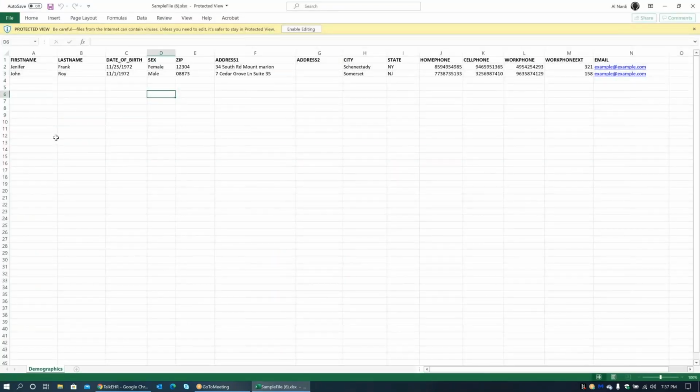It gives you all the headers: first name, last name, date of birth, sex, zip, address. Home phone and work phone are not necessary. However, cell phone and email are critical. You have to have a cell phone or an email address in there in order for them to get the invite to then activate the TalkEHR app.